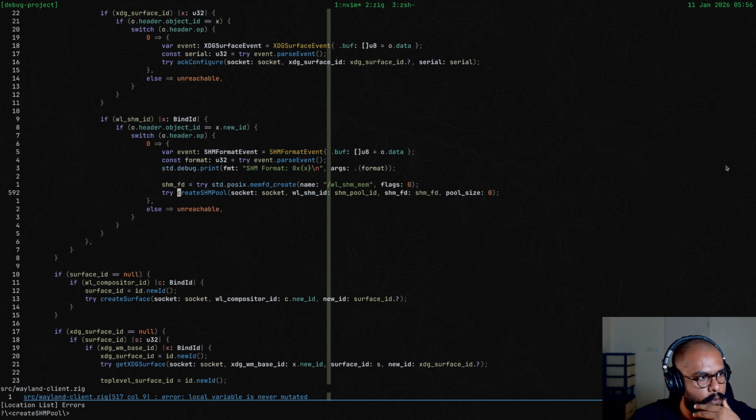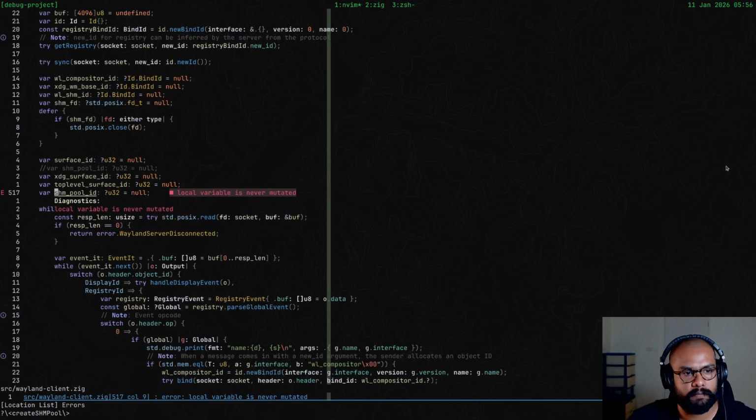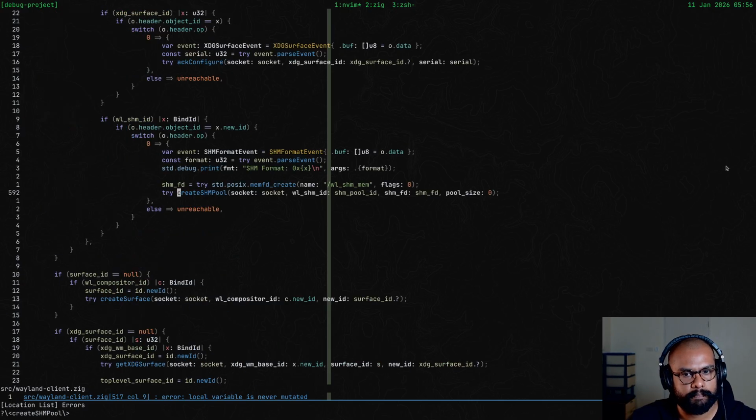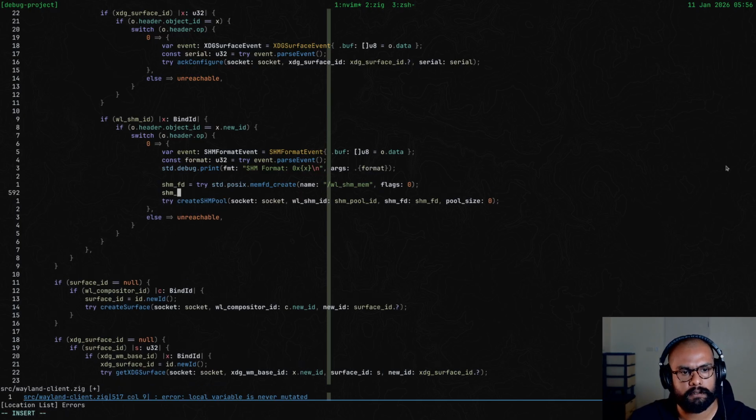Transferring the FD is more complicated. Really? Well, I just want to see if I will get a window. Shared memory pool ID. Oh yeah, forgot that. The ID is id dot ID.